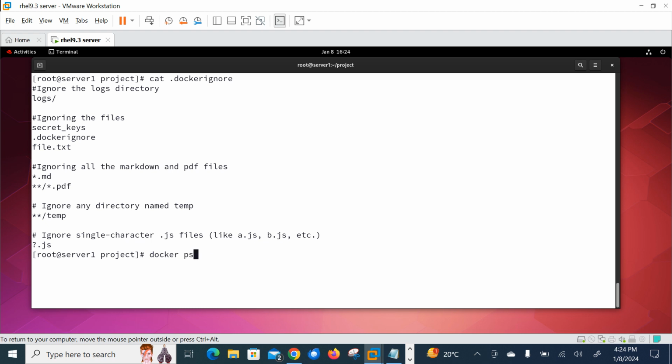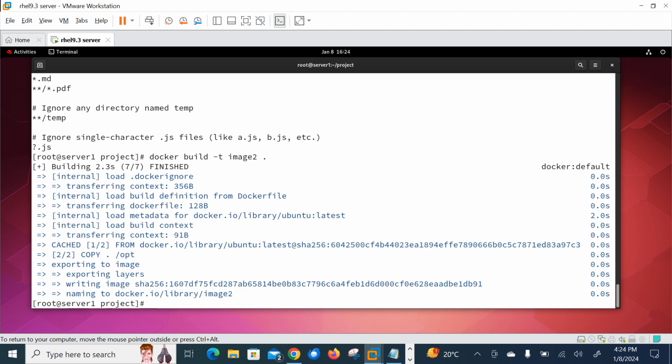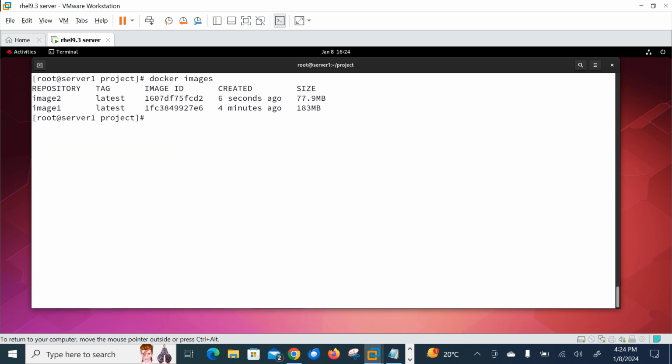So I just follow the older command but with a different name. Let me build the second image. This time the image name is 2. The rest of the command is the same. And now let's compare the size first. If I go with docker images, wow, look at the size. It's only 77 MB. Earlier it was 183, right?